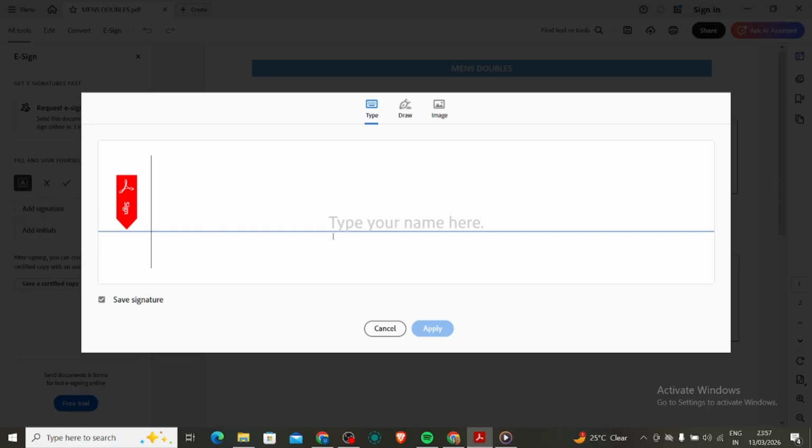Step 6. Review the form. After filling out all the fields, review the document to make sure everything is correct.